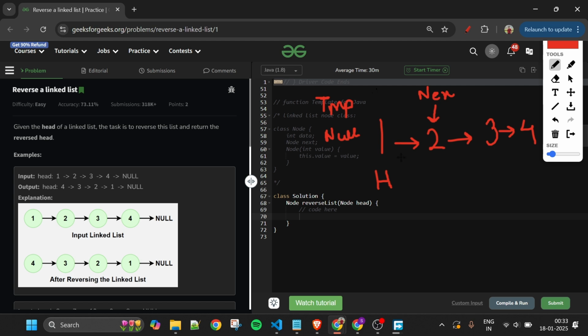So what I will do, look, currently my tmp is null. I will make this tmp equal to current head. So my tmp will be equal to current head, and my 1, which is pointing to 2, now points to null. Okay, all right. And now this 1 is not pointing to 2, 1 is pointing to null, and I will update my head, so my head is again pointing to next.